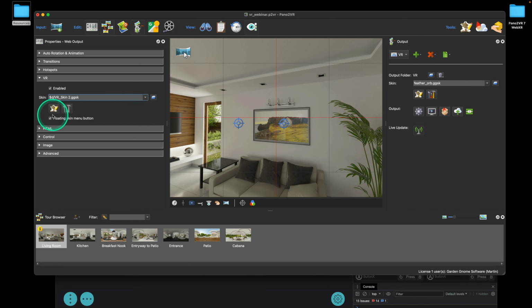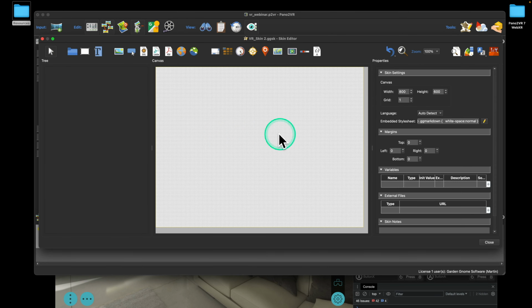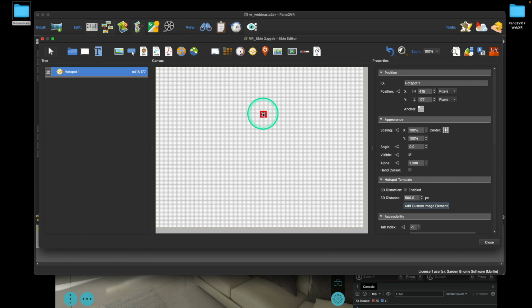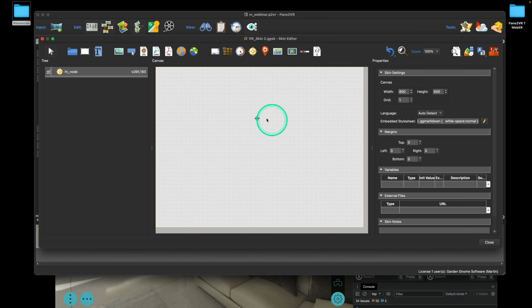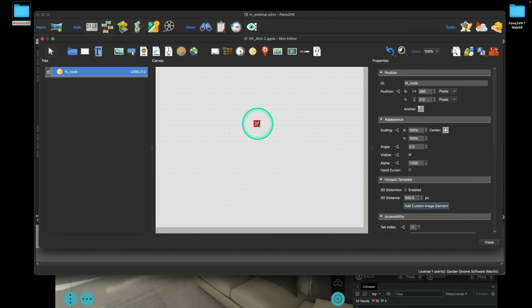So I've got a skin I've already started. It's blank. There's nothing in there. So the first thing we want to build really is a way of moving from node to node. So we need to build a hotspot, a point hotspot. So I'm going to bring in a hotspot template. I'm going to give it the ID of ht_node. And what I want now is an image to go on there. So this is the image you're actually going to see.